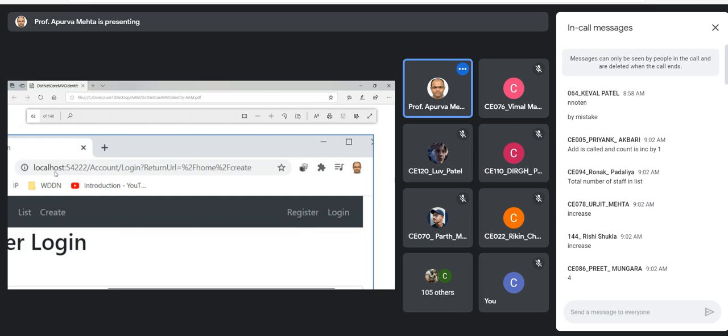URL is localhost port account login. That means right now the login action method of the account controller's page is rendered. But actually the user has requested home create, and the user doesn't have authorization for that. For that, the user must be authenticated first, and that's why the system is redirecting the user to the accounts login page.